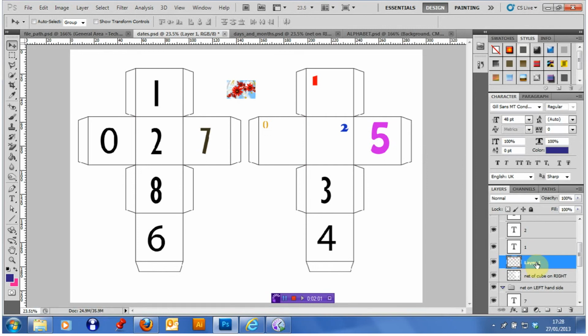So where it says Layer 1 here in the layers palette, I just double click, highlight the text, and type in picture 1. Okay, it's good practice to label your layers as you go, so that when you want to change something or delete the layer or move it, it's easier to find. Right, so at the moment it doesn't really fit that square. What can I do about it?